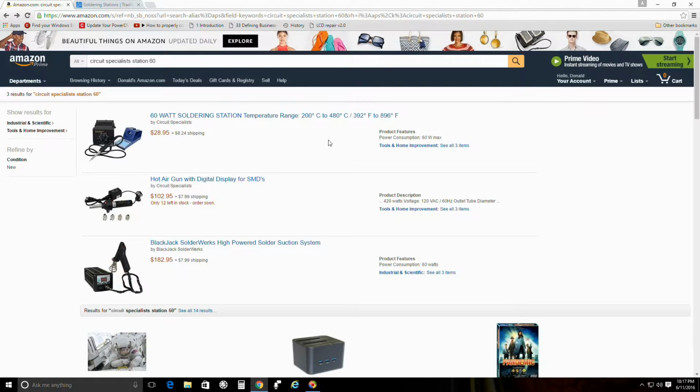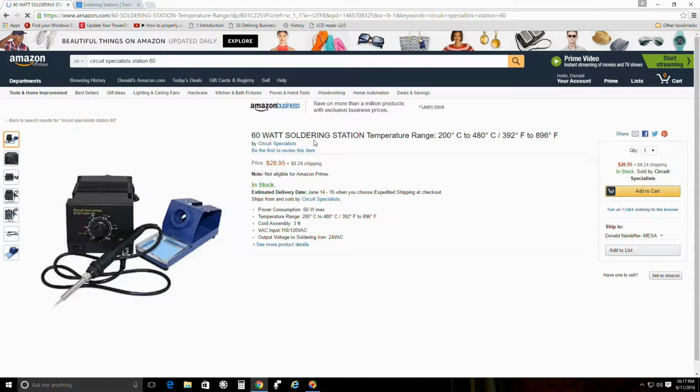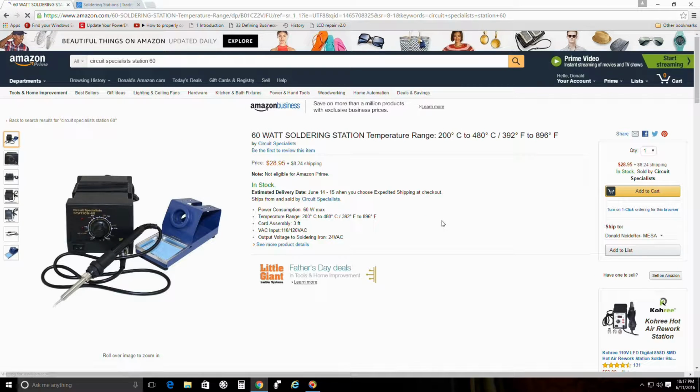You can also get the same thing online, a 60 watt soldering station, via Amazon. You pay a little bit less for shipping there, but you pay a little more for the device itself. So I just thought I'd show that to you.